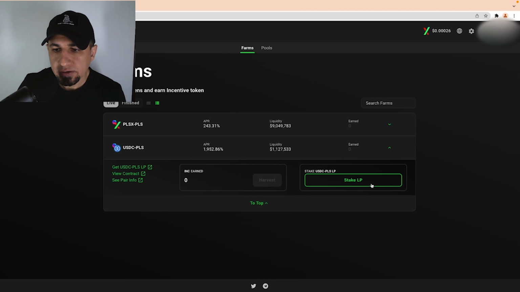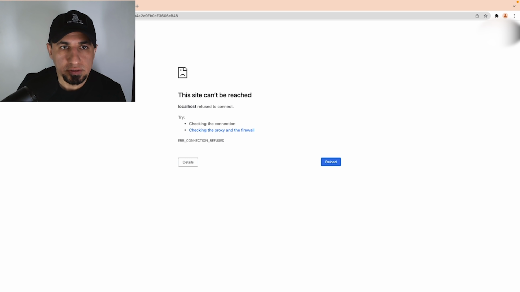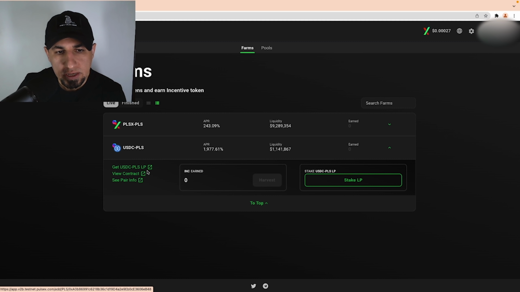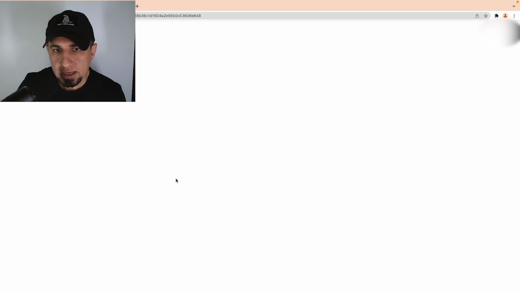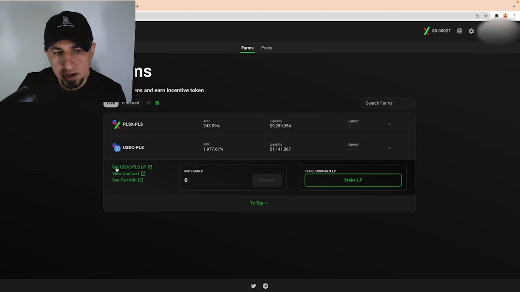Now we need to stake the LP token, right? And now here is how much I have in terms of the LP token. Now I need to add actually more LP tokens, all right? And here's what we can do. We can get USDC Pulse LP. We need to get these LP first set up. You hit on here, you come here, you see this? Get USDC Pulse LP, you hit on it.